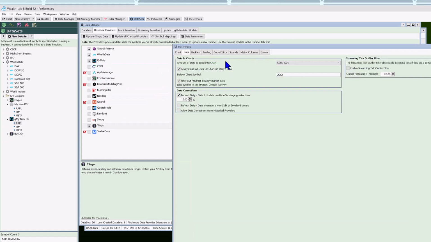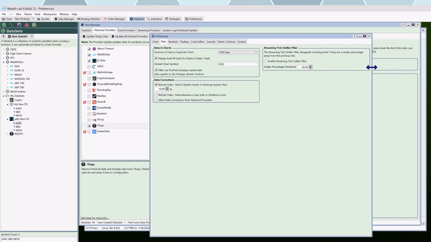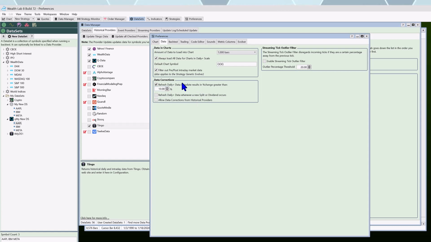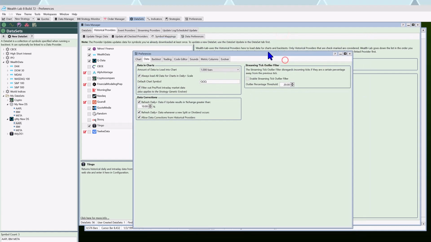Okay, and the last button here is the data preferences, which we've seen before. We've talked about loading data into charts. The one that applies here is the data corrections. Let's see, this first option is if an update changes by more than a certain percentage, you would refresh the entire series. This other one is refresh whenever a new split or dividend occurs. And another one is to allow data corrections from historical providers. So you might want to check all those. It depends on what your preferences are. Okay.